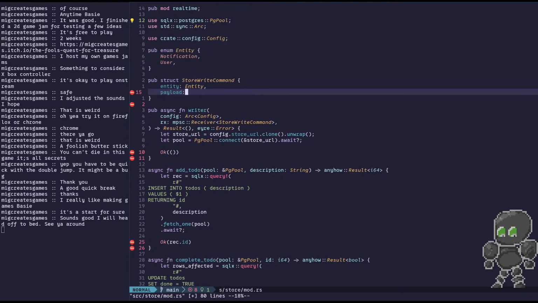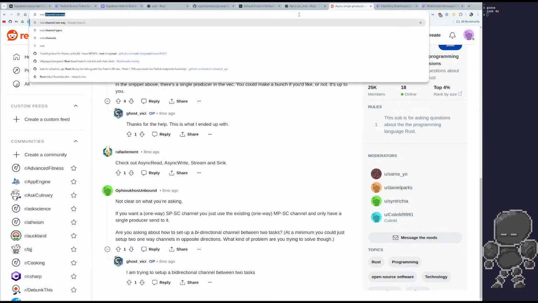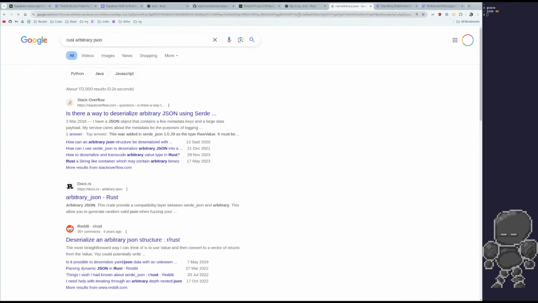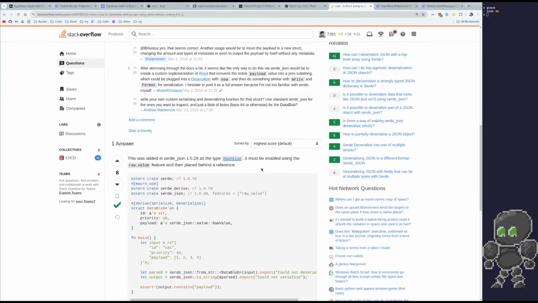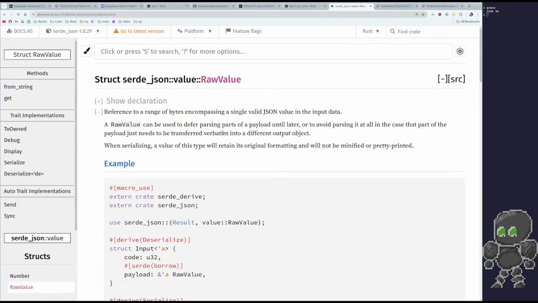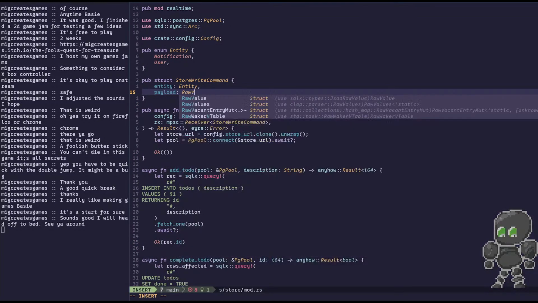Okay, so payload. There is a way to send arbitrary JSON, and I forget what it is. Maybe just a string. So it's got a type for this, I think. Rust arbitrary JSON. Raw value, that's right. Defer passing parts of a payload until later. Yeah, okay. Let's try that just as a start to our process.